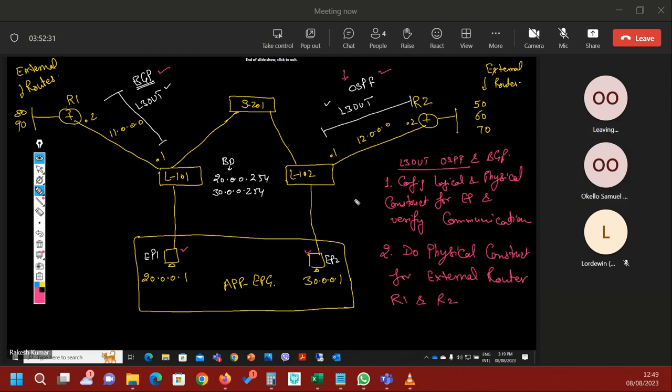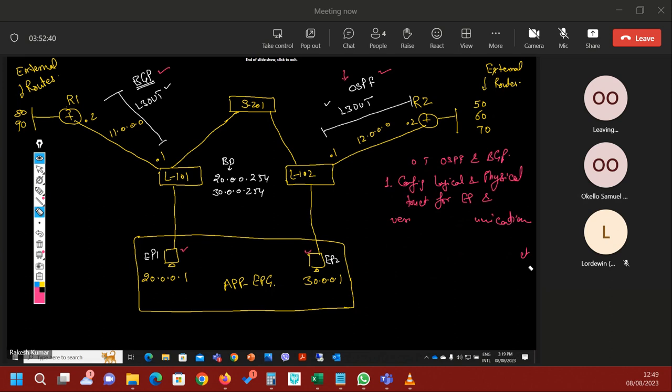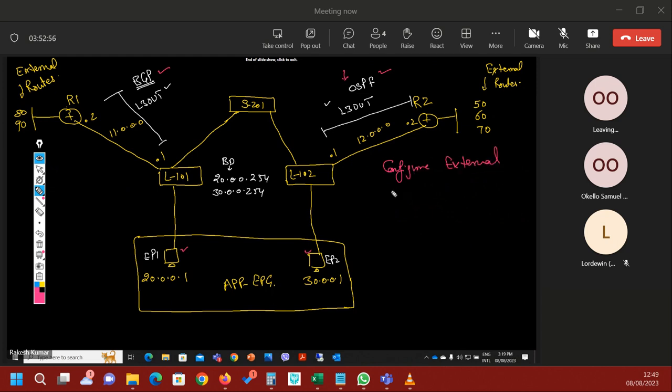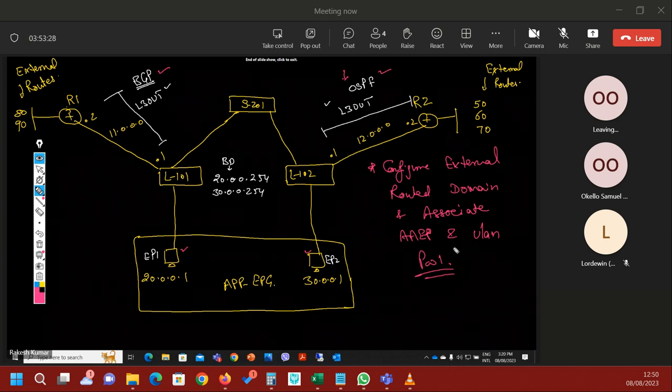Yeah, done. Once this physical connectivity is done, then what will you do? Configure the external routed domain and associate the AAEP and VLAN pool. Whatever external routed domain you are creating, associate your AEP and the VLAN pool there. Okay. Clear my point?